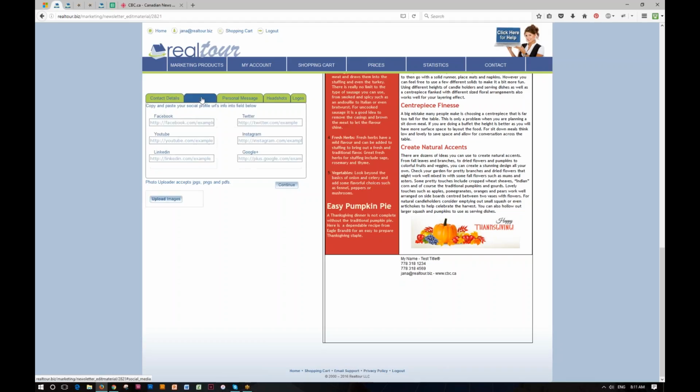We can also add some social media. So if I've got a Facebook page, a YouTube channel, LinkedIn, I can copy and paste the URLs for all of those right in here, and they'll show up in the bottom of my newsletter. Now, just to save time, I'm just going to type in a single letter, because it would take a few minutes to copy and paste every single one of my addresses. But just for today, I'll just put in a letter.